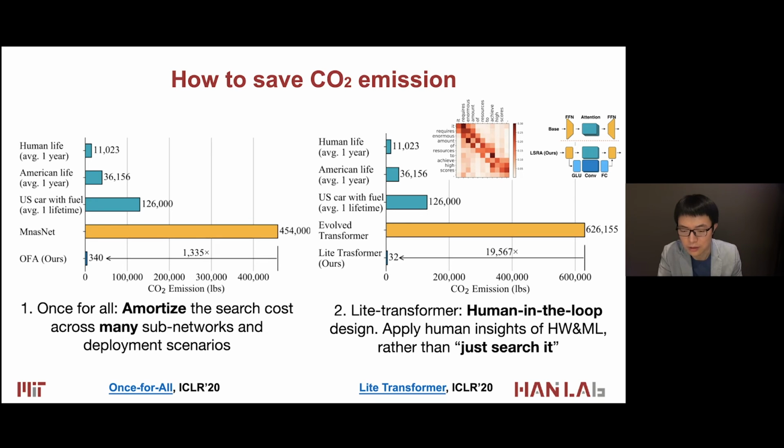Another method is from another paper in ICLR from our group, the Lite Transformer, to have human-in-the-loop design, where we apply human insights of both the hardware and machine learning knowledge rather than just do brute force search. For example, we find that the conventional attention mechanism will produce a diagonal structure in the attention map, as in the figure, showing that we are wasting a lot of model capacity to model adjacent context. Therefore, we just use convolution to model the adjacent context, and we use attention only to model the long range. With such human insights, we can achieve even better performance than the evolved transformer on the mobile setting, but save CO2 emissions by 4 orders of magnitude.